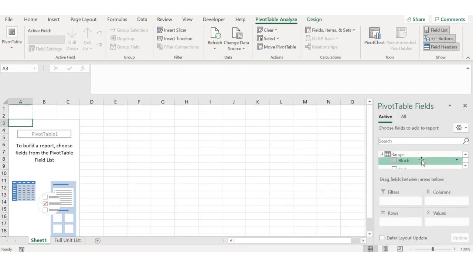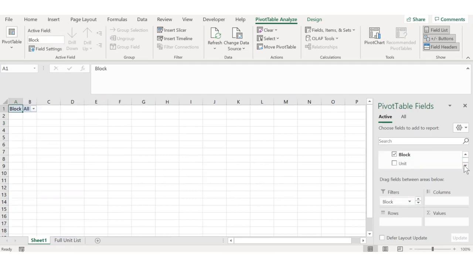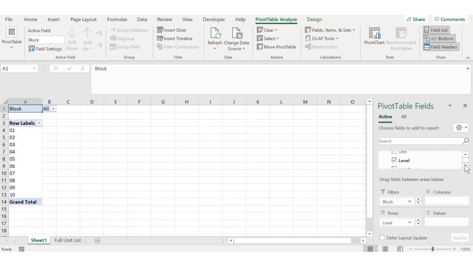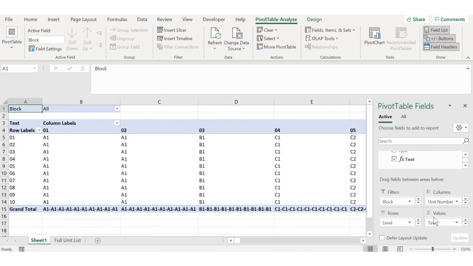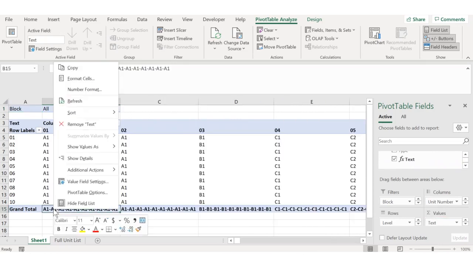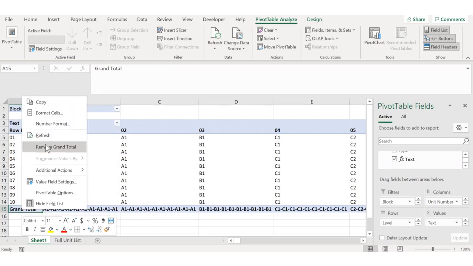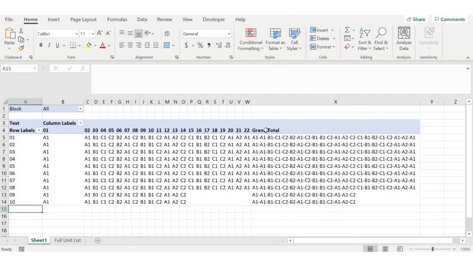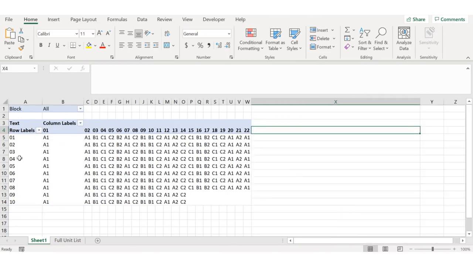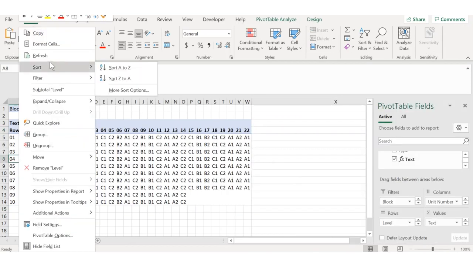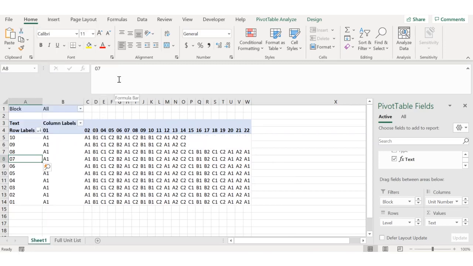After this we can simply format our pivot table by selecting block as the filter. Select level as rows. Select unit number as columns and select the new measure created as value. Right-click on the grand total for row and for column to remove them. Resort the level to become bottom up instead and format the pivot table.